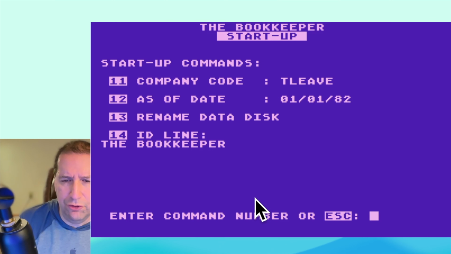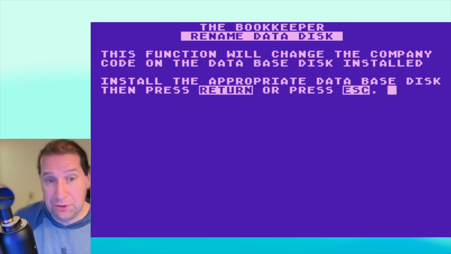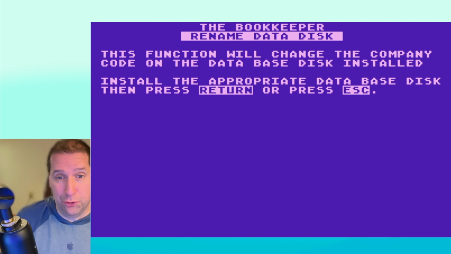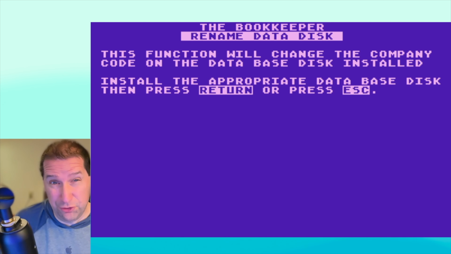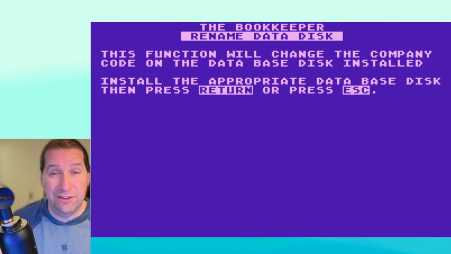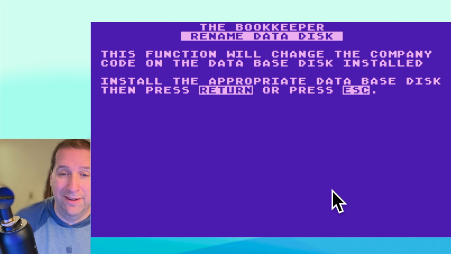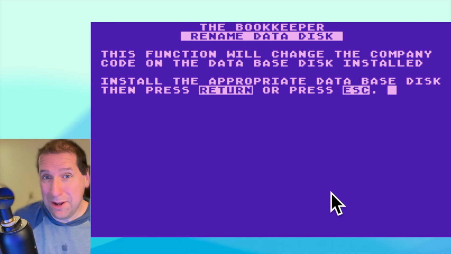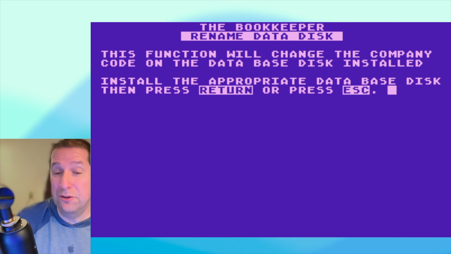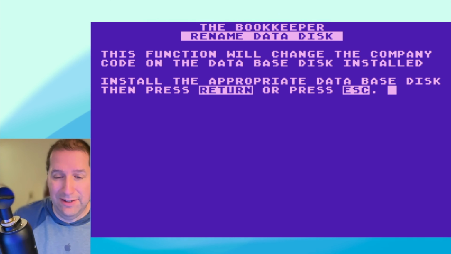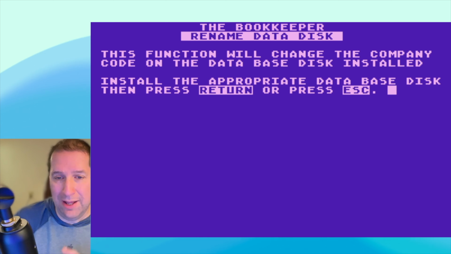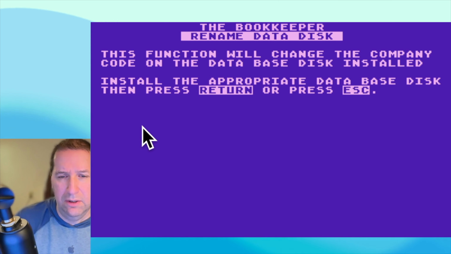Was there something under startup to create? Rename data disk. Let's try it. So I do think it's funny that this is a critical operation and the prompt here is not as clear. Remember, 1982, someone's bought their Atari. They may not be an expert in how to use it. Doesn't tell you to eject the disk you have currently in, unlike those other prompts earlier.